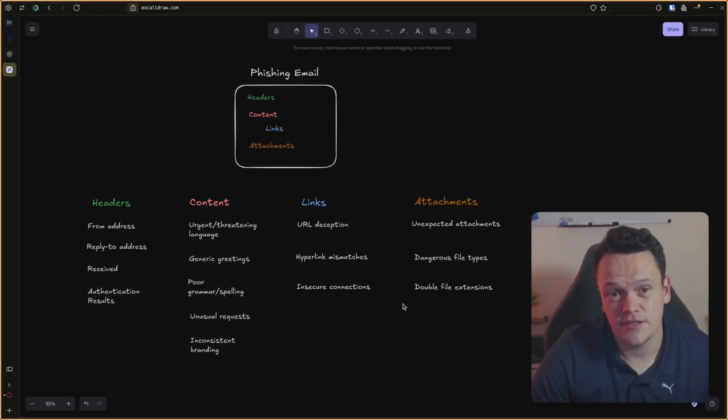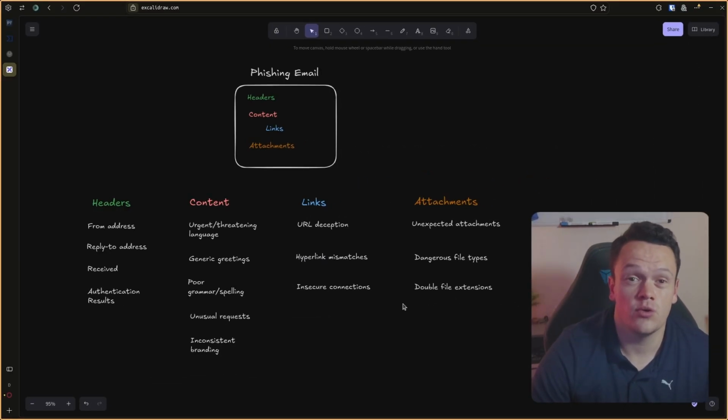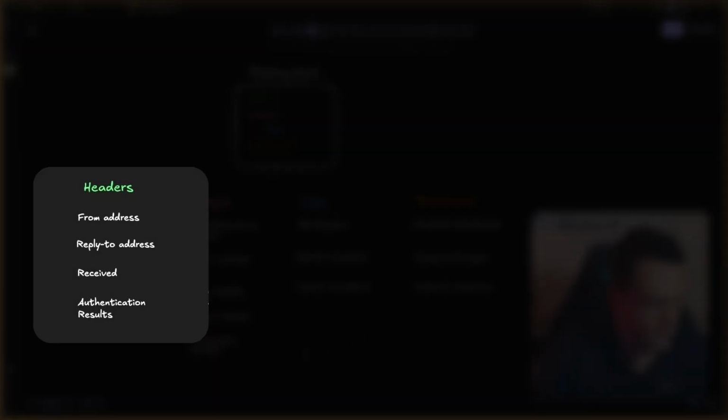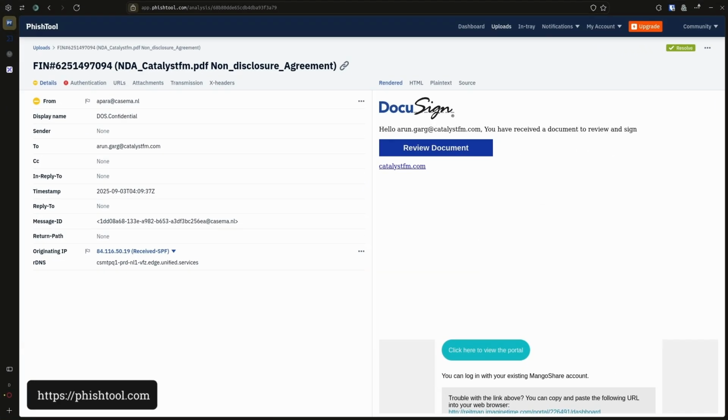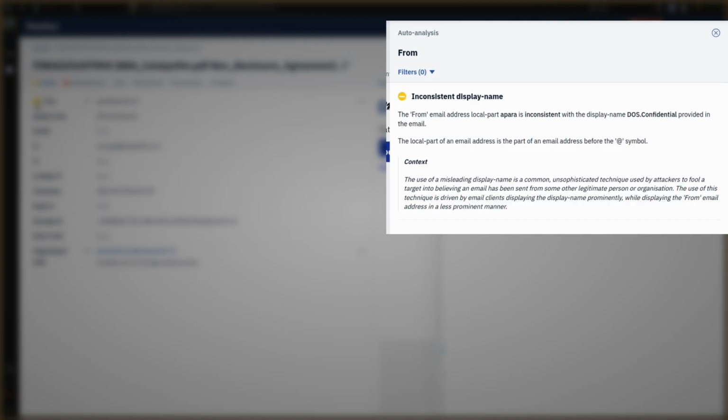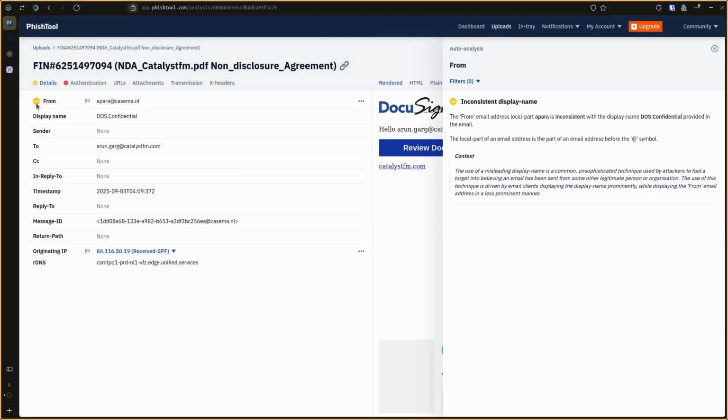So let's break each of these core components into what you want to look for in a phishing email. In the headers, we have the from address, reply to address, received address, and any authentication results such as DKIM, SPF, and DMARC checks. First, we can check the from address. Does it appear legitimate? In PhishTool, they have a handy pop-out window where you can look and see if it's consistent with the display name. Often attackers will use a different email from address and display name to try and trick you into thinking it's from someone who it is not.